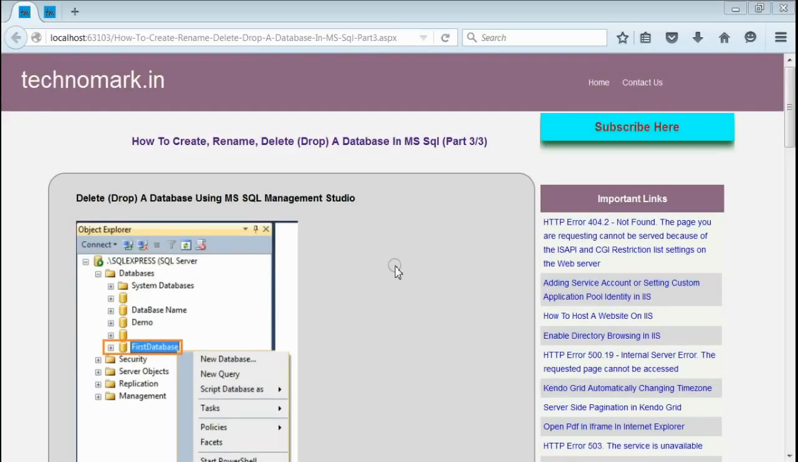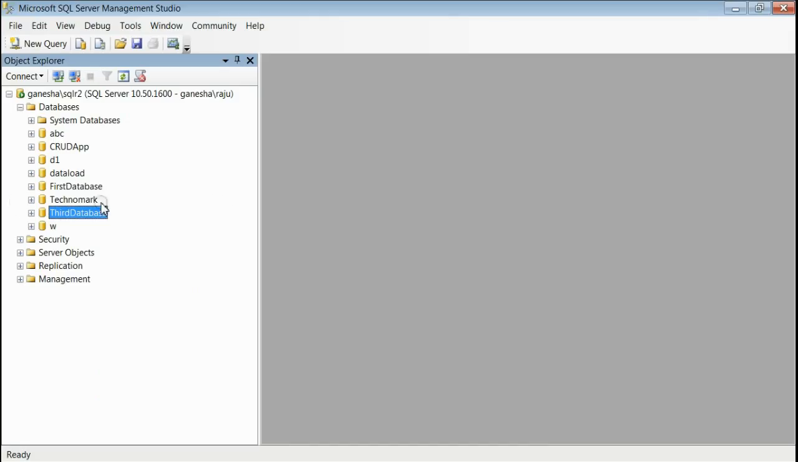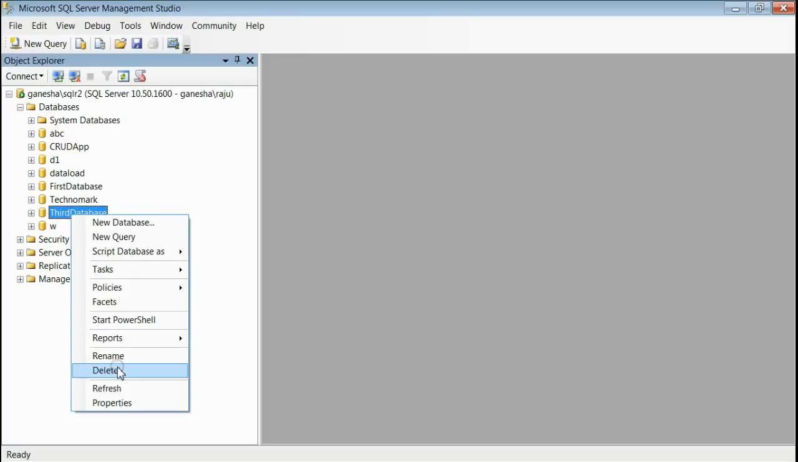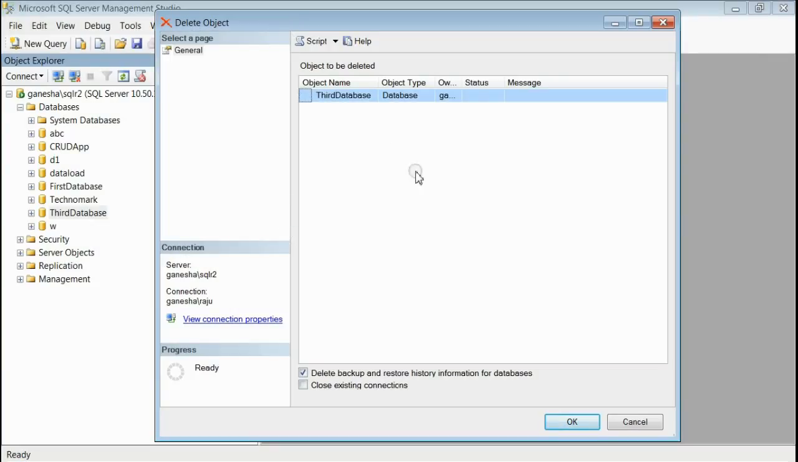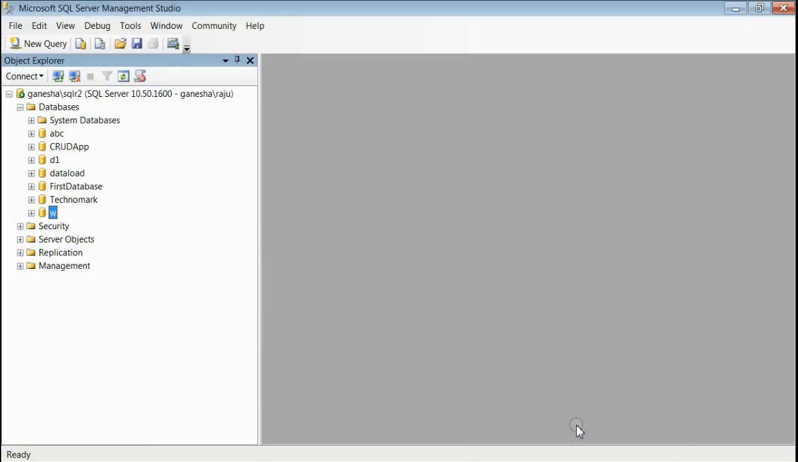First of all, considering how to delete a database using Management Studio. Let's open the Management Studio. Yes, you can see, I'm going to delete the database third database. For that, right click on the third database icon and select delete. This will open a new window. As you can see, before clicking OK button, you need to check close existing connections. After that, click OK. This will delete the database. As you can see, the third database is deleted.